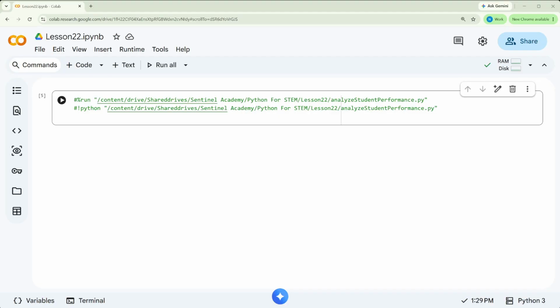I am using Google Drive. I have mounted it, and that is the path you are seeing here, and it's the same path that I have shared with you, so you can take a look at the code that I have been showing you in all these lessons.